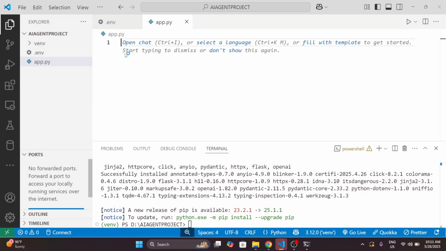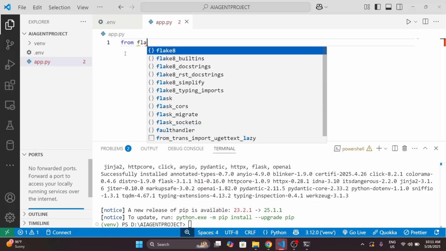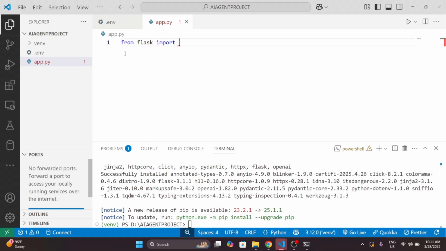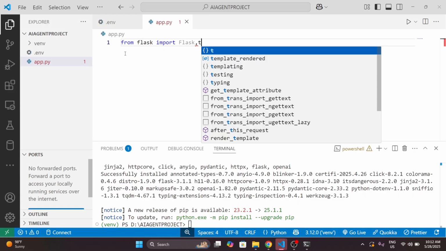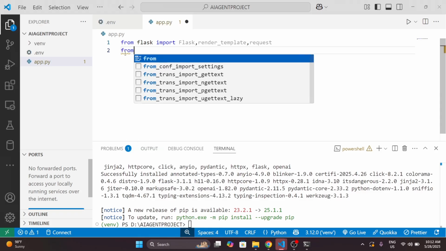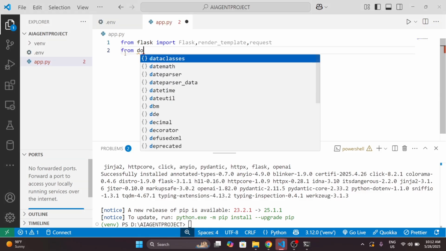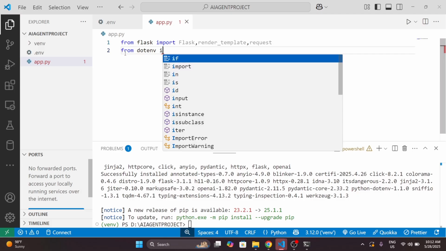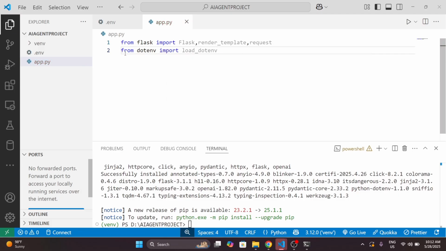Okay. So here first we need to import all the modules we needed. So here first I am writing from flask import Flask. Okay. Then we need render_template, then request. Okay, so this handles web routes and forms. Now I also need to load the .env file safely. So for that I can write from dotenv import load_dotenv. So this one loads the .env file safely.